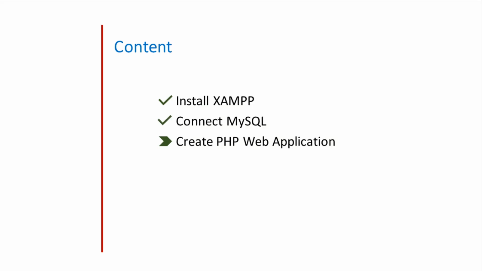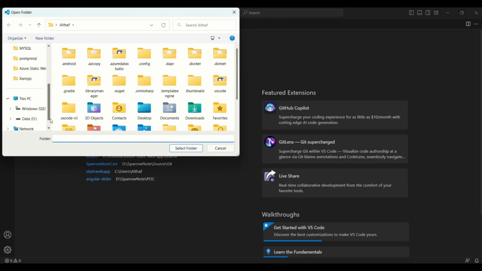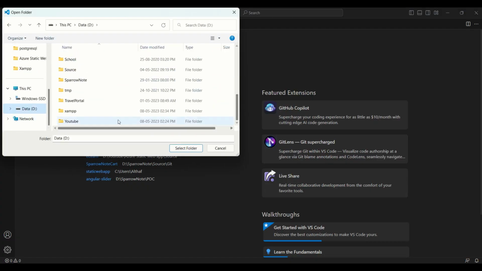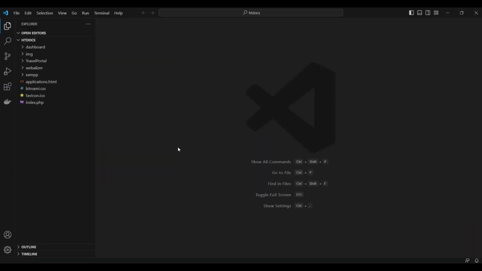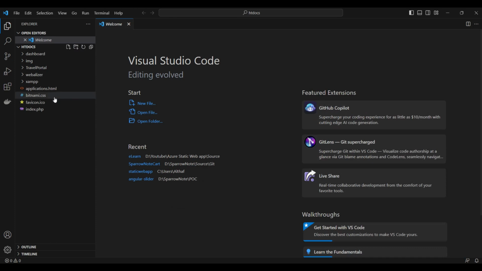We will create a new PHP application using Visual Studio Code. All the files should be created inside the XAMPP/htdocs folder. Inside the htdocs folder, we'll create a new folder named app.